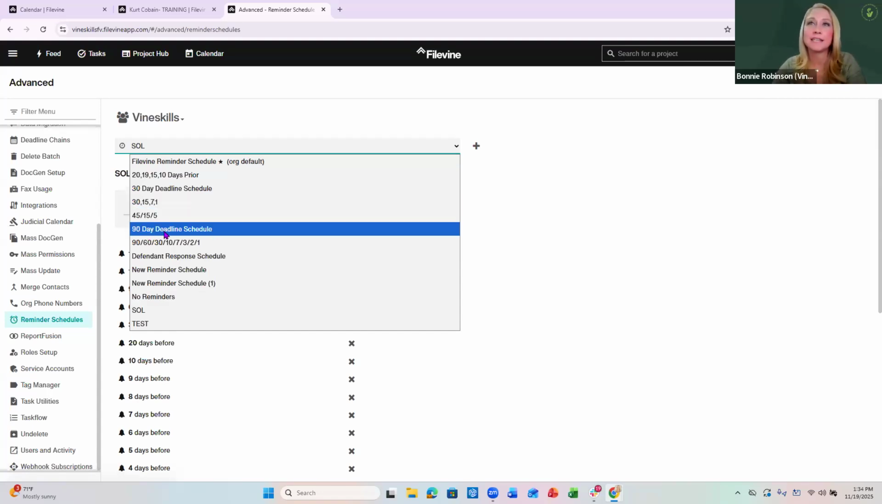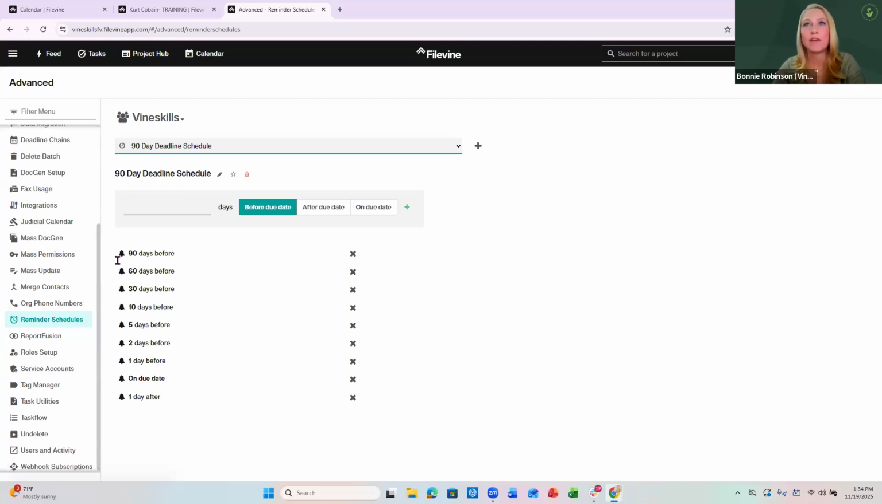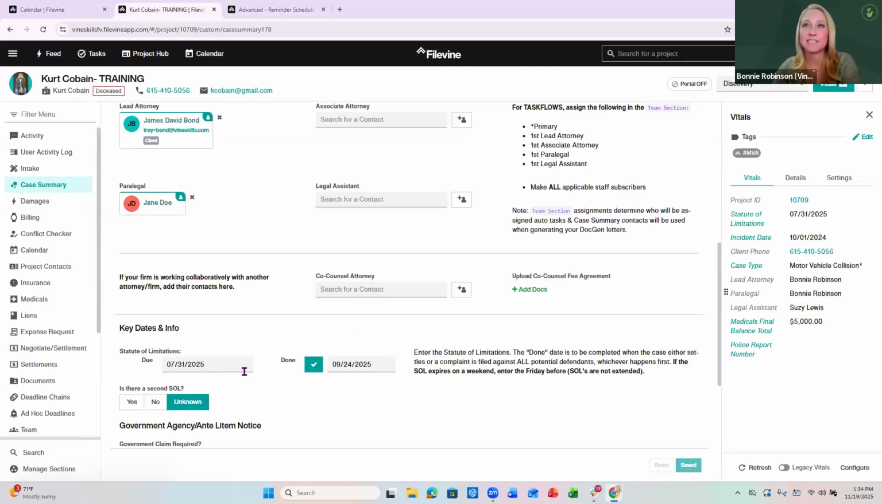Let's do this 90-day deadline schedule. What does it look like? We've got 90 days, 60 days, 30, 10, 5, 2, 1, due date, and 1. So I think you're probably getting the gist of what's going on here. You're going to get those reminders on your feed, right? Those reminders we saw on our feed with our lovely little pink bell icon that are going to remind us that this item needs to be done. So this is a 90-day deadline schedule. So these reminder schedules can be connected to this field.